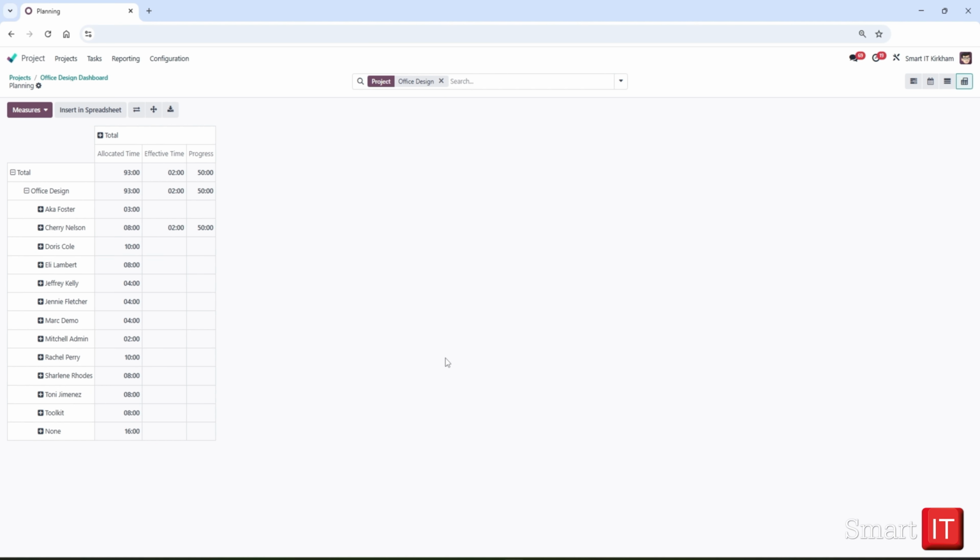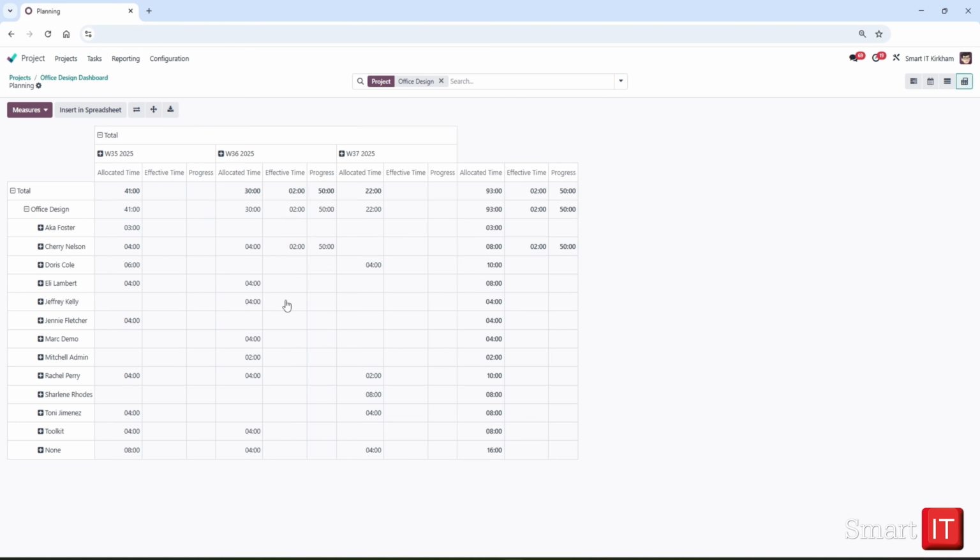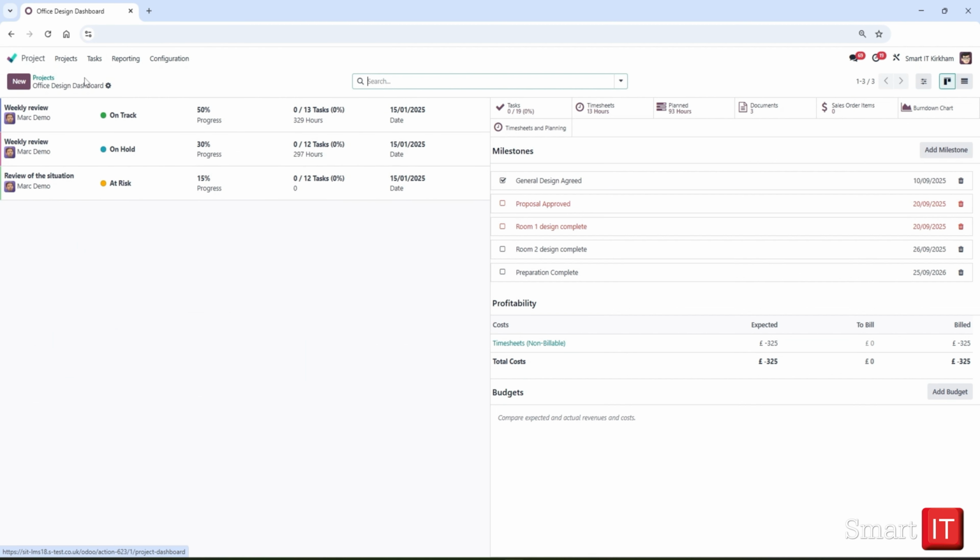Now we can see a breakdown of hours between all employees. We can click on the plus button on the horizontal axis and select Start Day and then Week. Now we see planned hours for all employees per week. As with other areas in Odoo, we have the option to download the information or insert the table into a spreadsheet. Let's follow the breadcrumbs back to the main dashboard view.